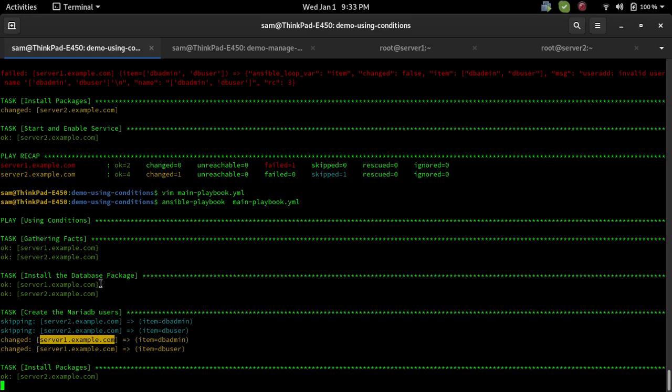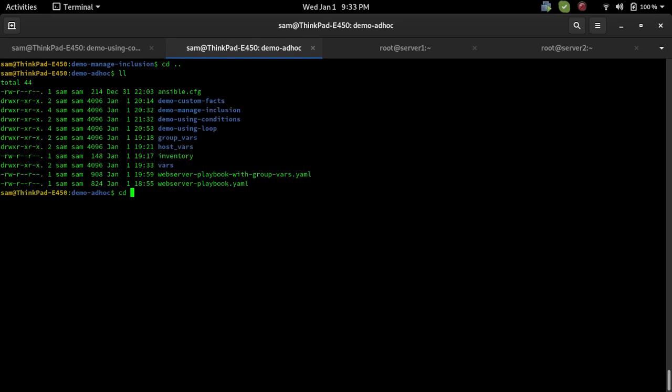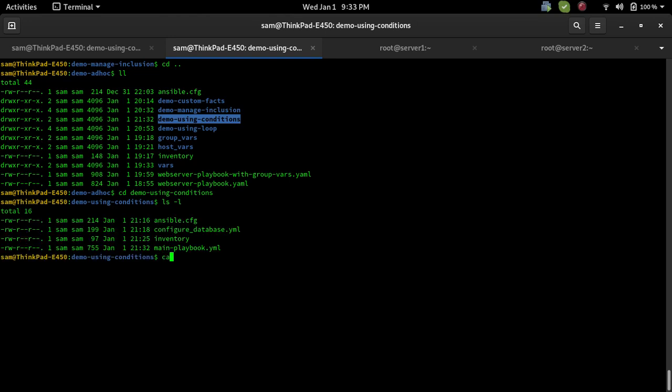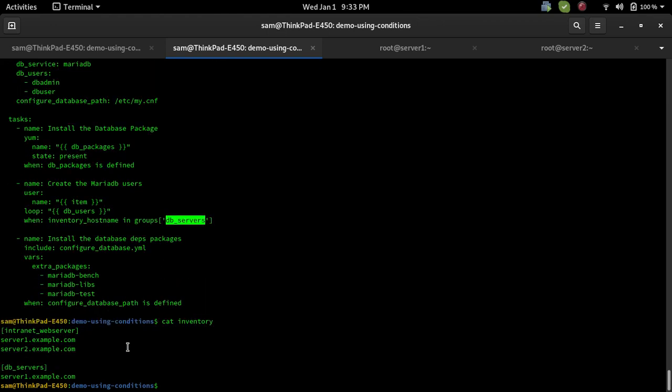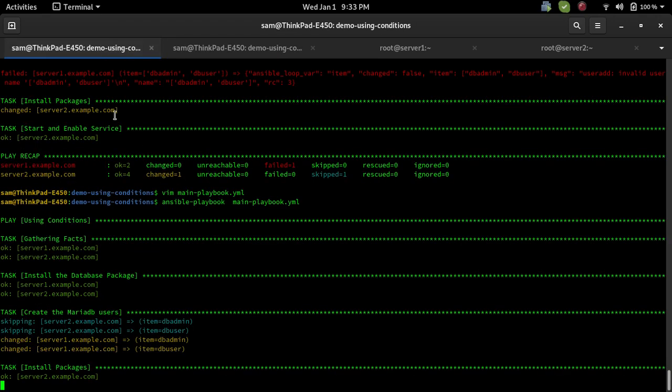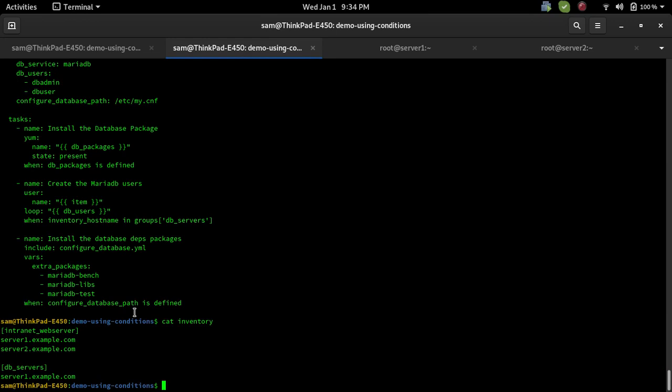Why is it skipping on server 2? If you check my main playbook, in conditions, I have mentioned it will create the user if your inventory hostname is in the DB servers. Let's check the inventory: DB servers have only server 1. So server 1 is going to create the users, but server 2 is going to skip because server 2 is not part of this particular group.